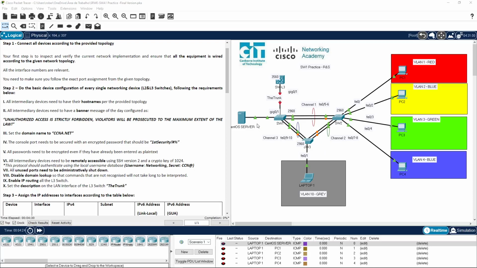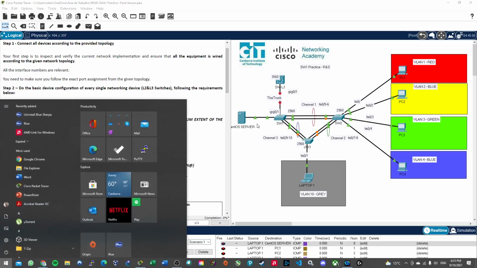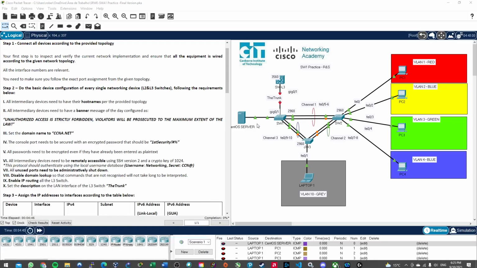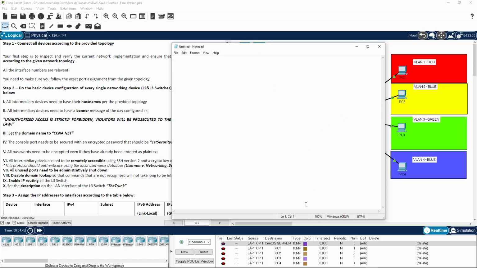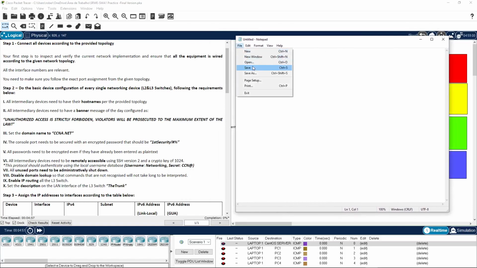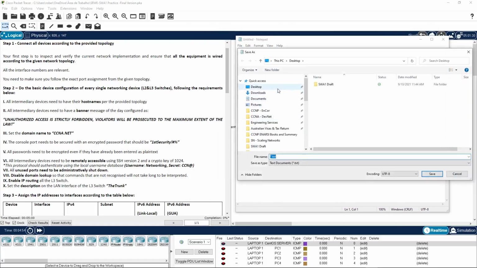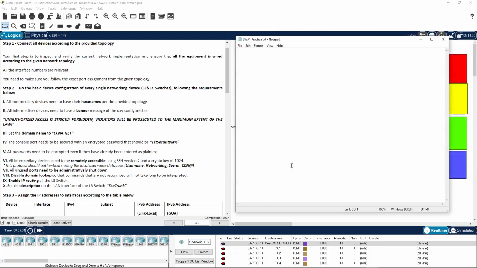In order to do that, we just need a text editor. I'm going to use Notepad because Notepad is already installed on any Windows machine. To access Notepad, we can press the Windows start key and just type in Notepad. We're going to open a Notepad with all the device configuration commands that we're going to type for every single one of the devices. I'm also going to save this file, just in case, as SWA1 Practice on the desktop.